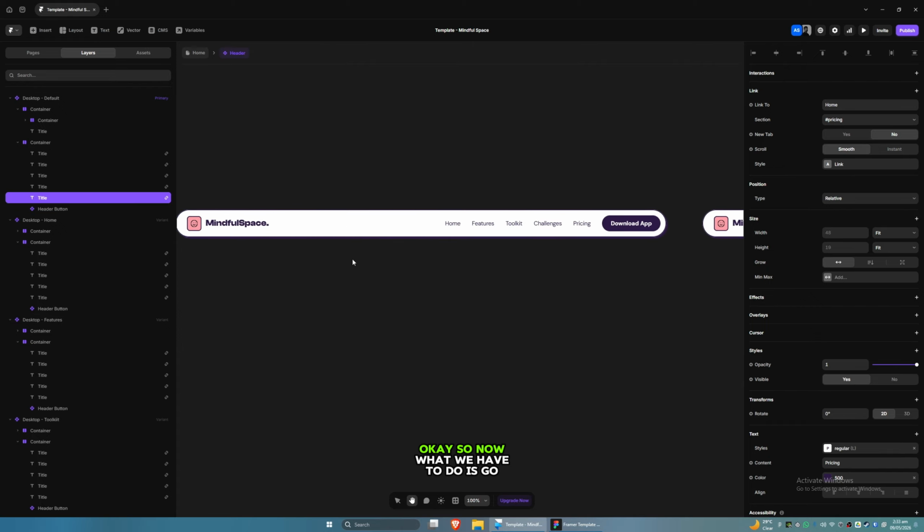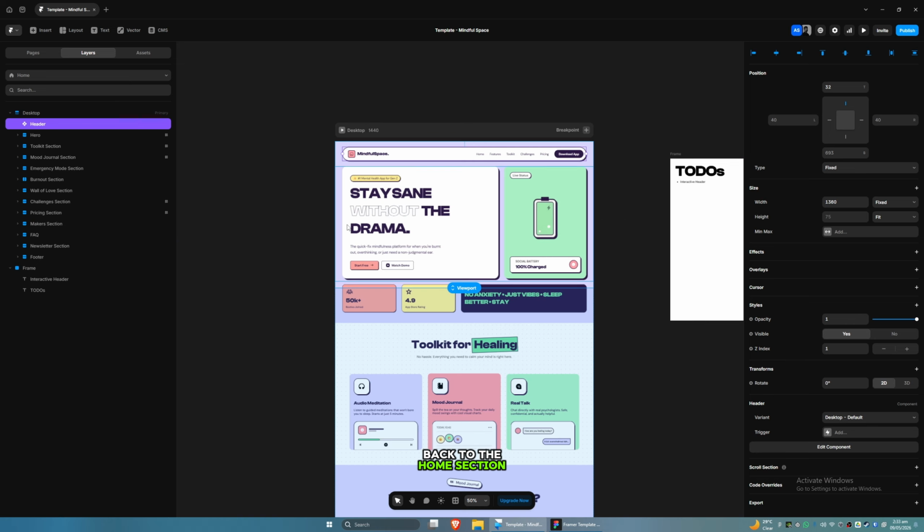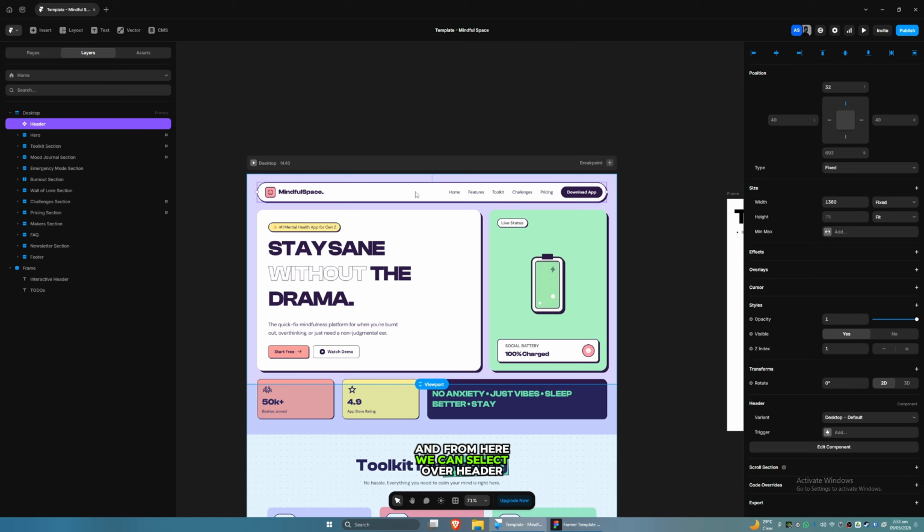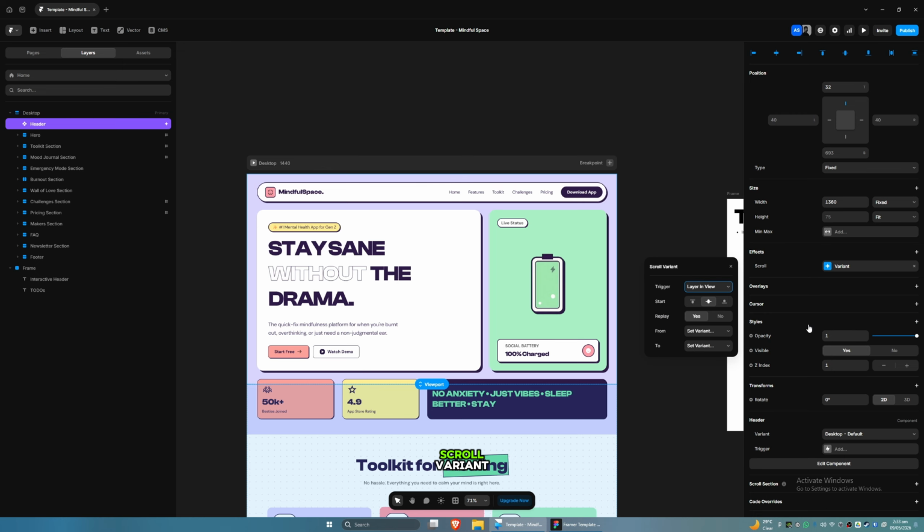Okay, so now what we have to do is go back to the home section, and from here we can select our header, and in here we have to apply the scroll effect, scroll variant. Now let's select the section in view. We want to keep it maybe at the top. We can also set it to center, but I think it really depends. Let's try the center. This works the best in most cases.